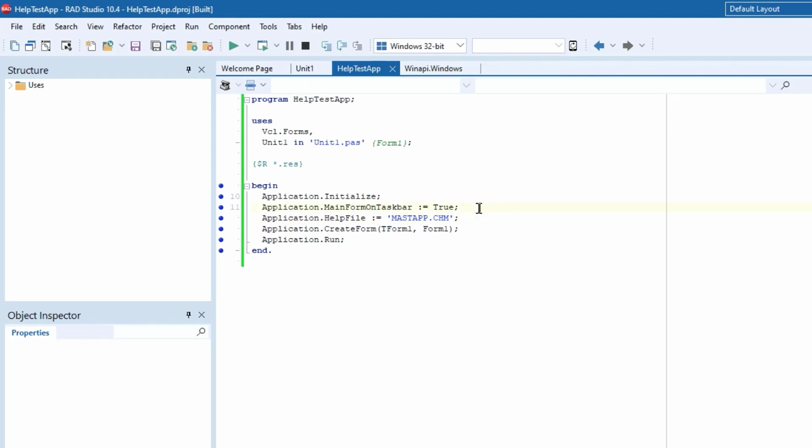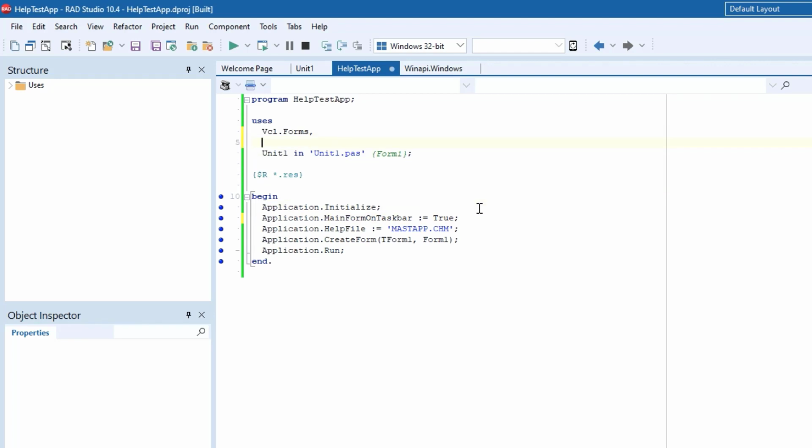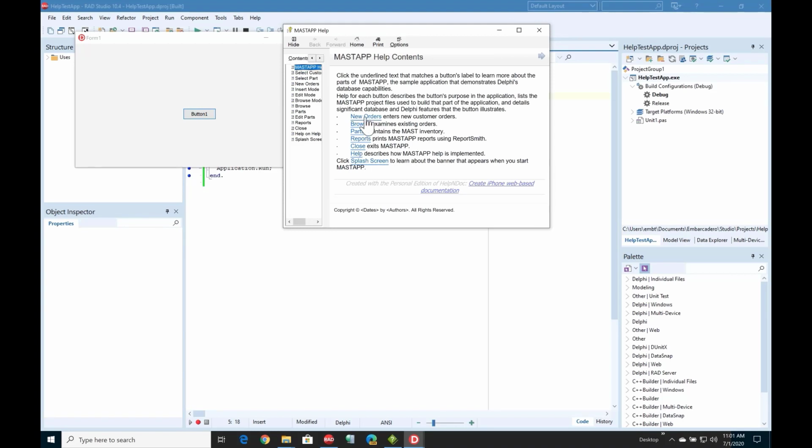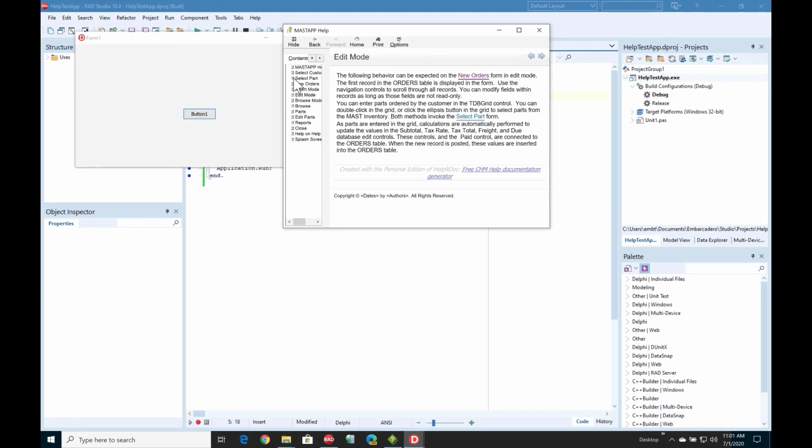We need to stay just here, and we need to add into the uses for the application that uses HTML help viewer. Because the CHM format is basically a HTML format. So let's go ahead and run. And now the app's working. Great. We've got a help coming up. And the help works directly from here.